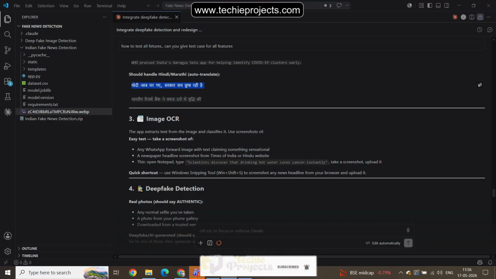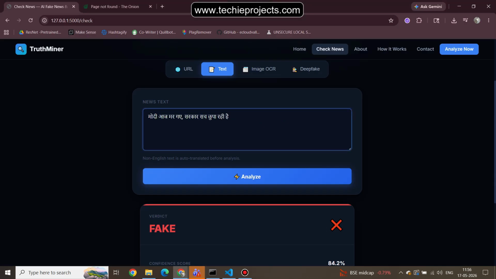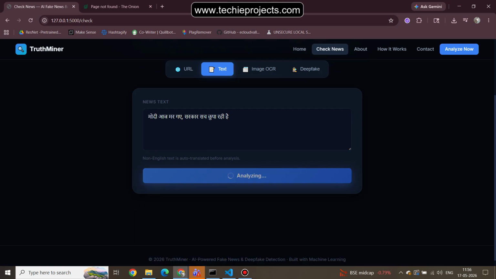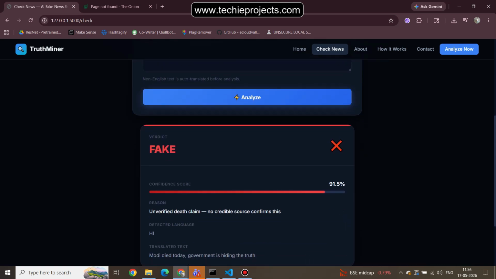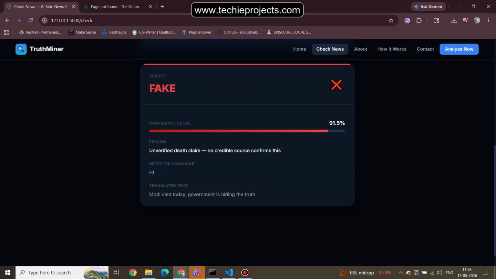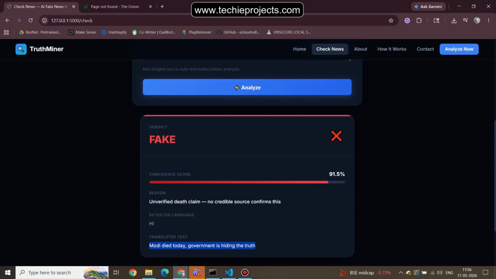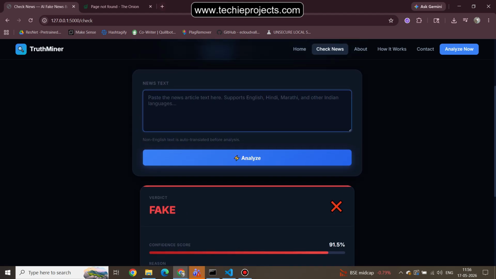Let's copy the Hindi news and paste it here. Then click on analyze button. It will show the fake news and detected language Hindi, translated text, and the confidence score 91.5%.